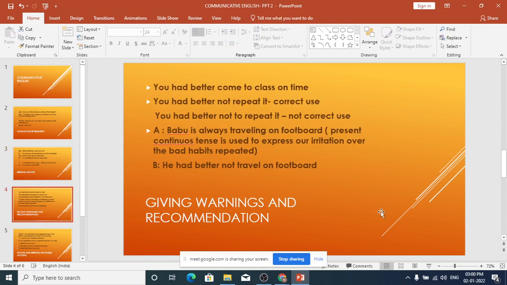Giving warnings and recommendation. You want to give warning or recommendation. How will you do it? You see, you had better come to class on time. That is the kind of sentence they use. They are referring to future, that you come to class on time tomorrow. That is the meaning. But they are using had better, past perfect they are using. Isn't it?